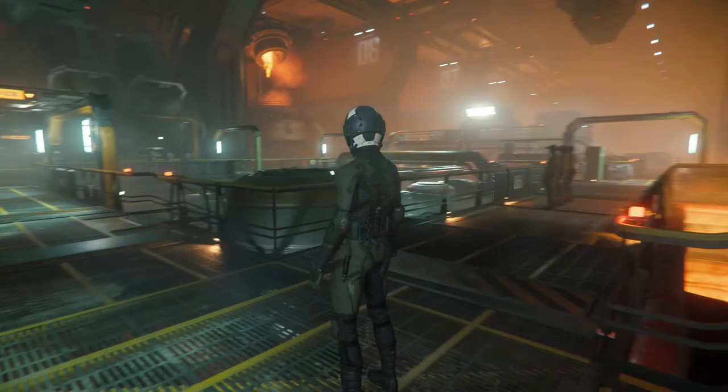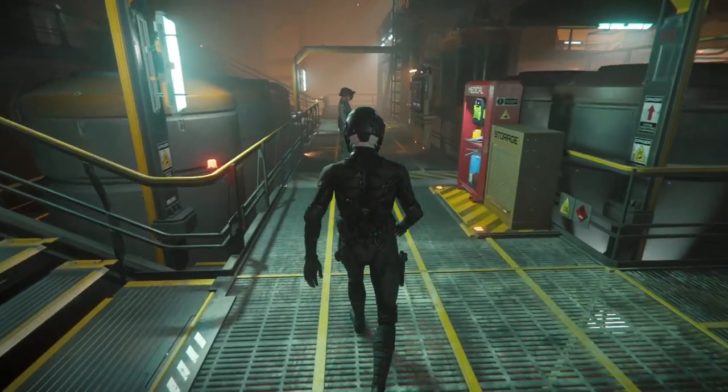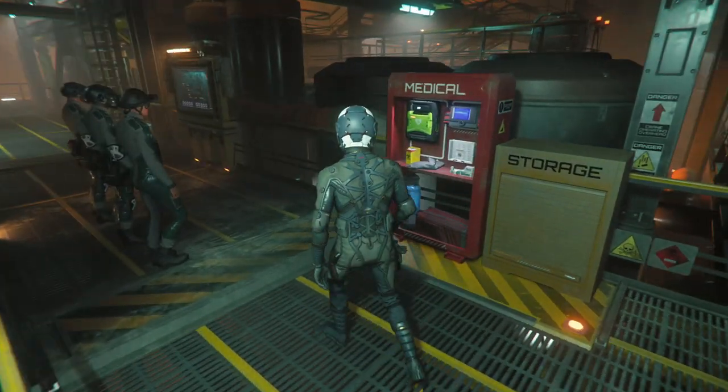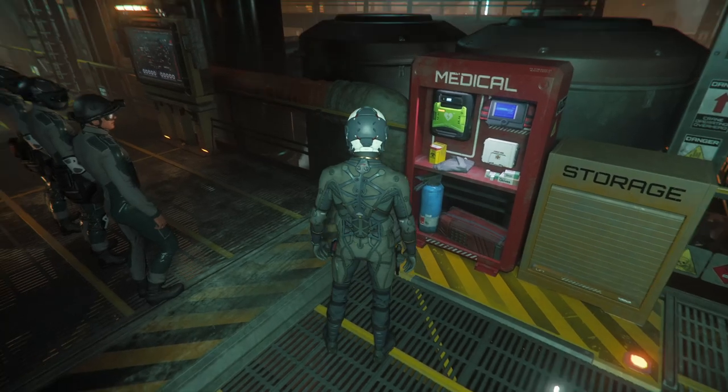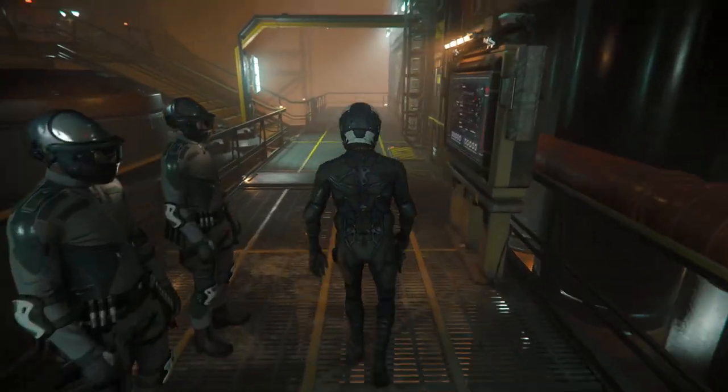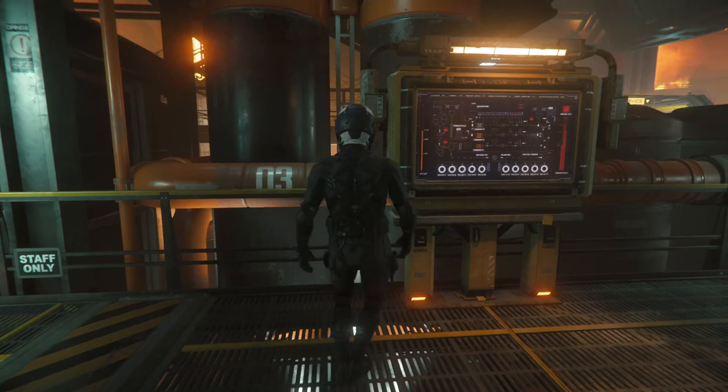All right, so before we head straight up ahead, let's go to this side. So there's a little storage and medical. Okay, this is good. Makes sense in case somebody gets hurt.